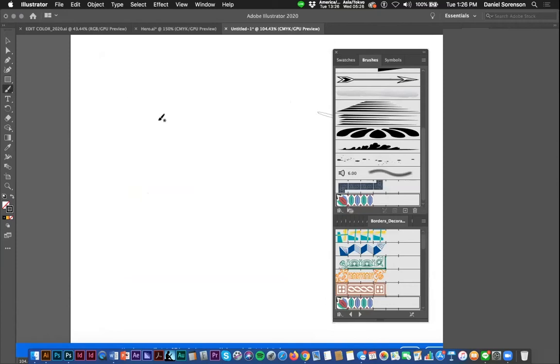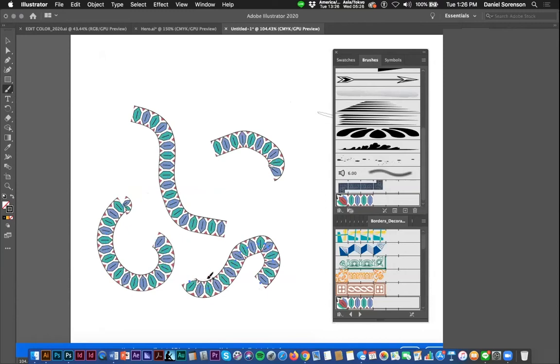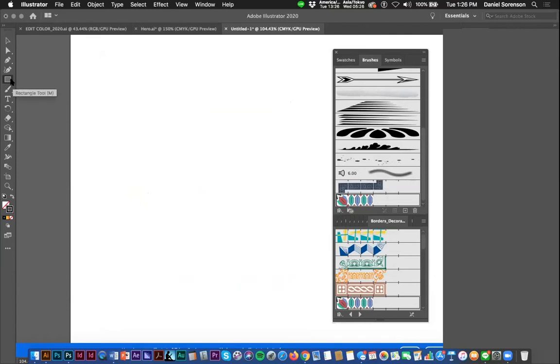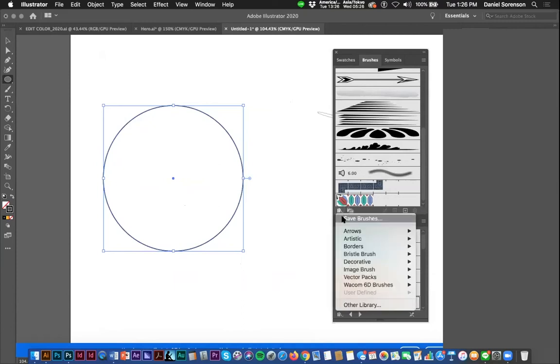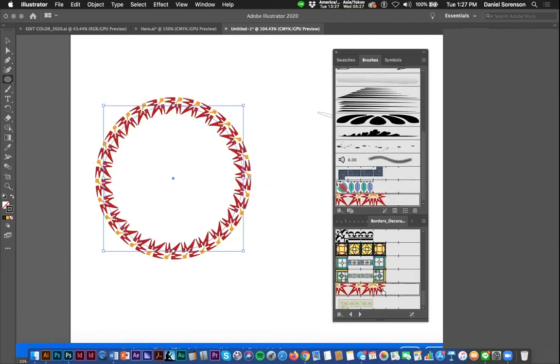This can also, like I said, be applied to just a stroke. I'm going to try it on an ellipse. And let's look at what other ones we've got here. We have decorative. Oh, here's text dividers. I want to show you that one too. Well, I guess I'll just stick with this group. That one's fun.